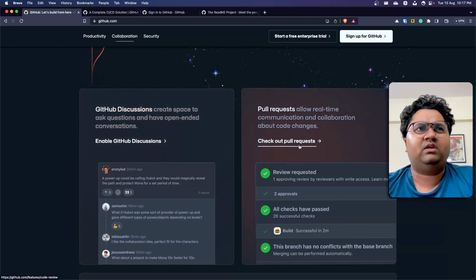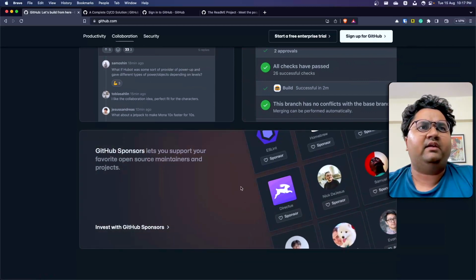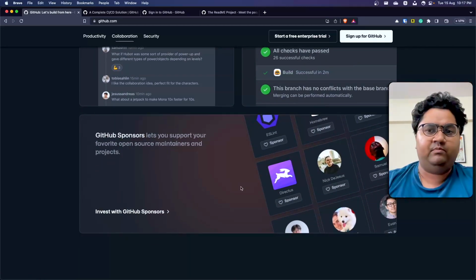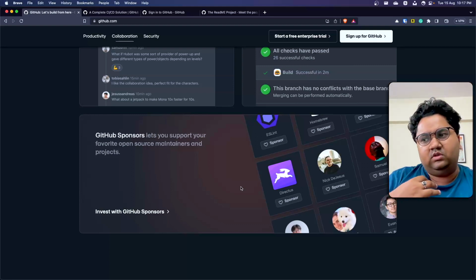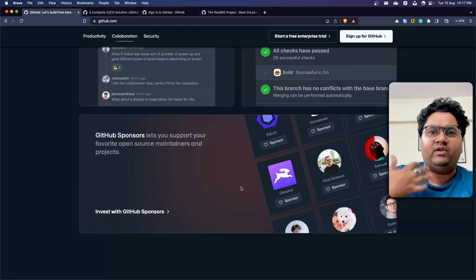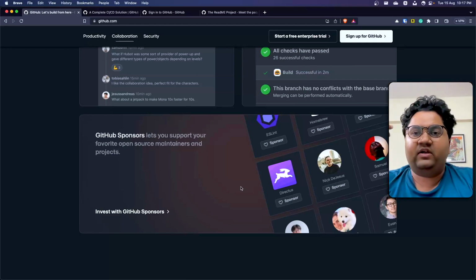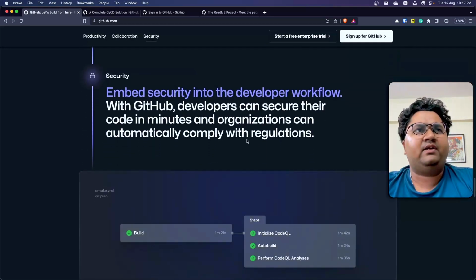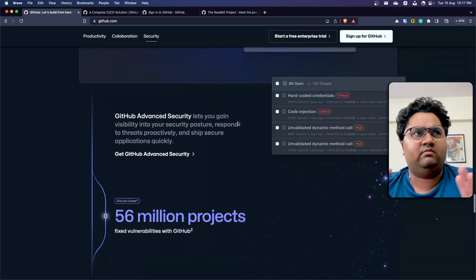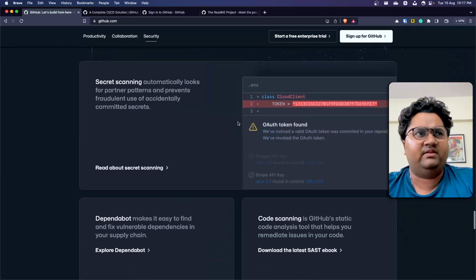Pull request is something most people are aware of, and then you can get sponsorships also to help sponsor your project. So in a way, if you want to monetize your platform, monetize your code, or maybe get support, you can even do that with GitHub. And then security is baked into it. I think the overall workflow natively, and that's what GitHub is about.